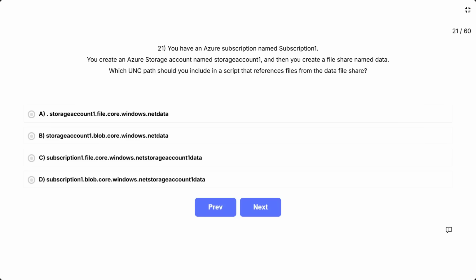A. \\StorageAccount1.core.windows.net\data. B. \\StorageAccount1.blob.core.windows.net\data. C. \\Subscription1.file.windows.net\storageaccount1\data. D. \\Subscription1.blob.windows.net\storageaccount1\data. This question is checking whether you remember the exact UNC format used by Azure Files. The core idea is that a file share uses the storage account name plus file.core.windows.net plus share name, not the subscription name or the blob endpoint.